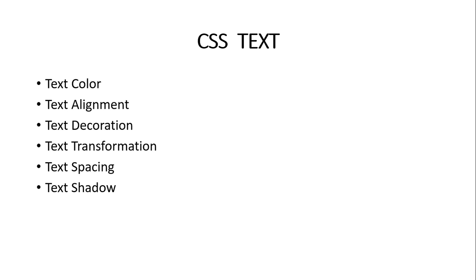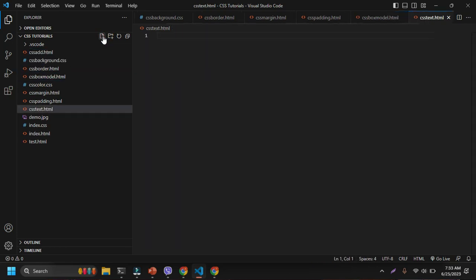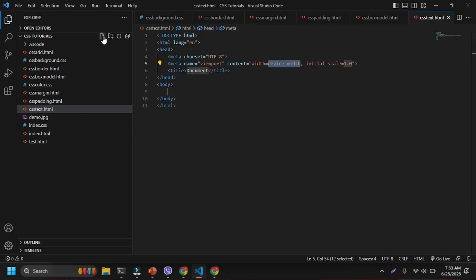So first of all, let's go into VS Code and explore this example. At first, create a new file here and give it the name CSS TEXT.html. In this video, I'm going to use the code snippets from here, and I use only internal CSS. You can change the title from here. You can give it CSS text.